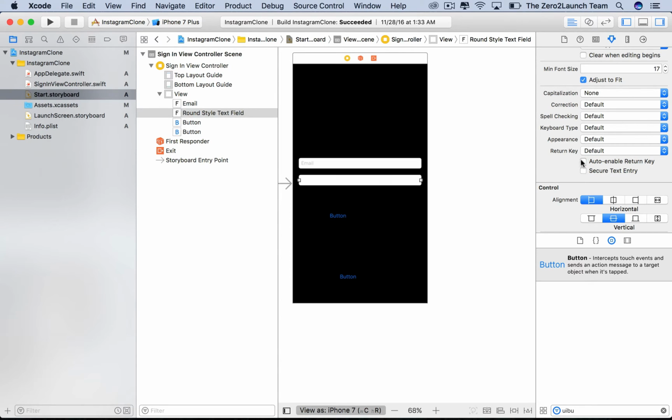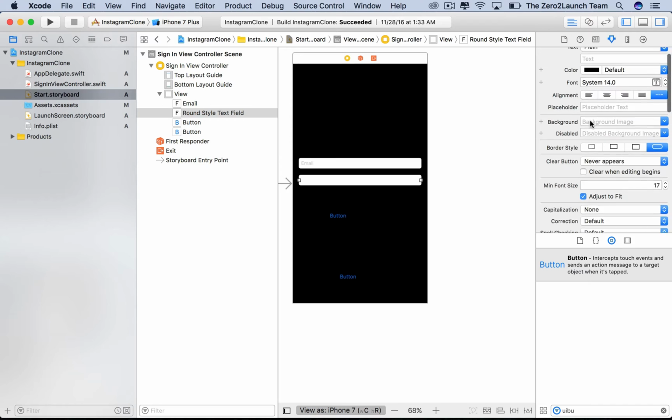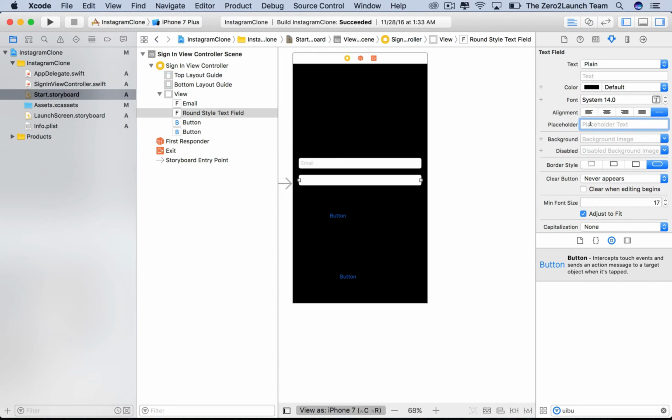For the password text field, if you want to hide passwords when users are typing, you can check the Secure Text Entry option in the text field attribute inspector. All right, good. Now, if users put in their passwords, the passwords will be hidden behind black dots. Pretty simple for great features, right? Now, let's put down some placeholder text for this password text field. Again, use something short yet informative to assist user experience.